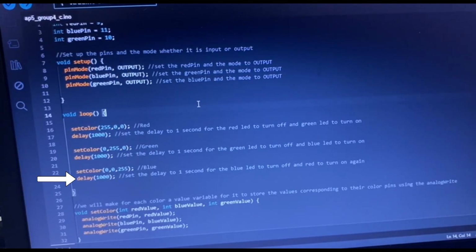Then we will set a delay of 1 second for the blue LED to turn off, and the red LED to turn on again. Then this will loop forever and ever again. That's all.